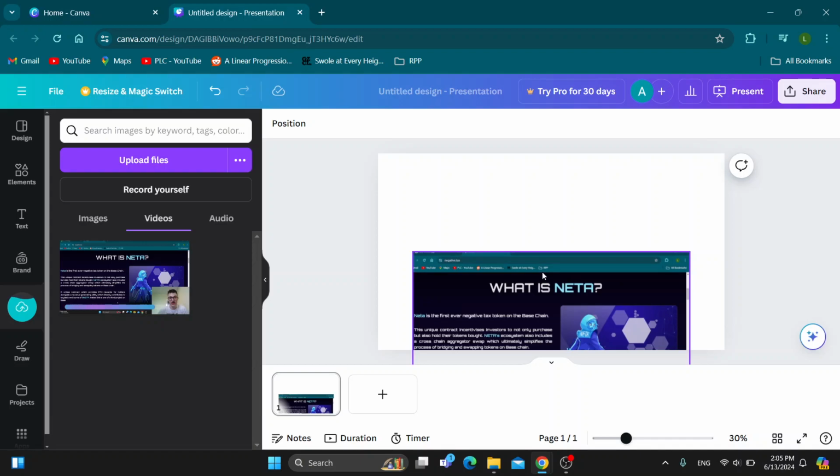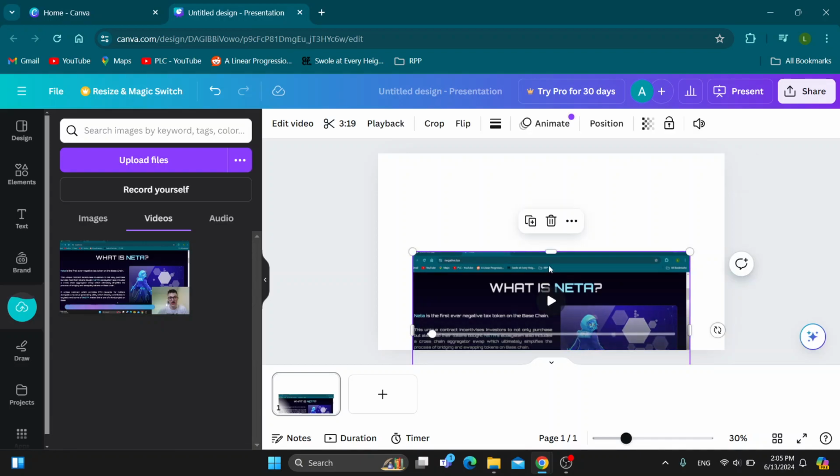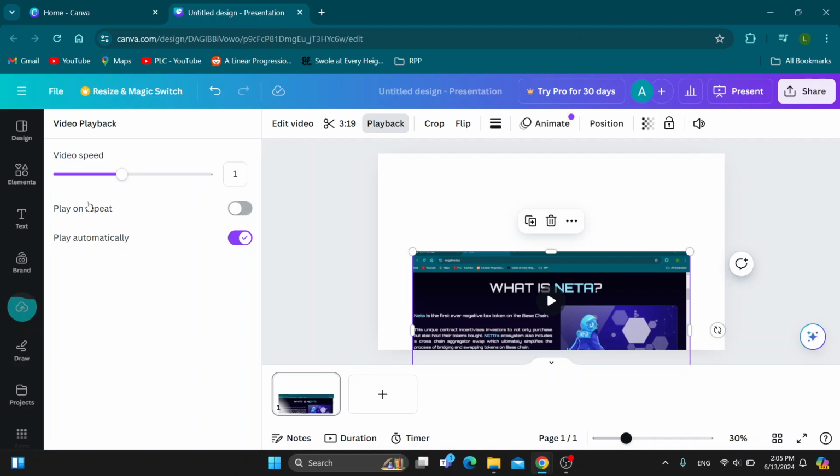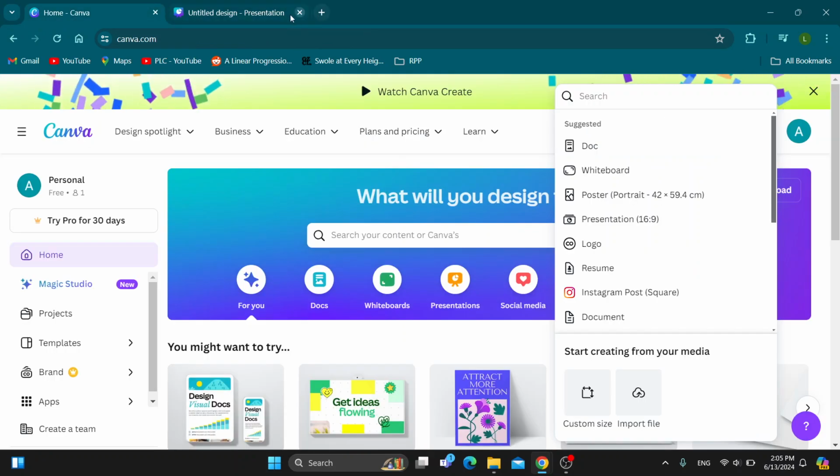So guys, all we have to do now if we want to loop the video is click on the video. After clicking on the video, it's going to open up the editor mode right here, and we can click playback. Click on playback, and under playback guys, we can enable the play on repeat option. So if you enable play on repeat guys, this is now going to loop this video every time it finishes. It's going to start again. But yeah guys, basically that is how to do it.